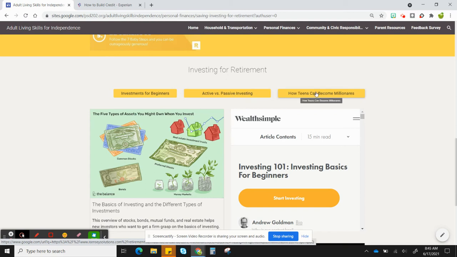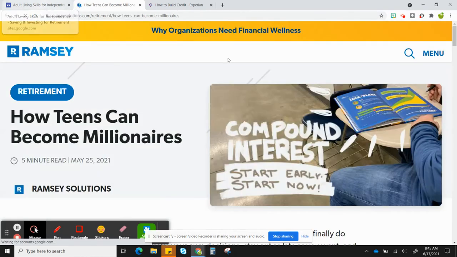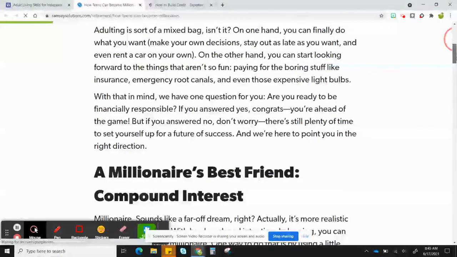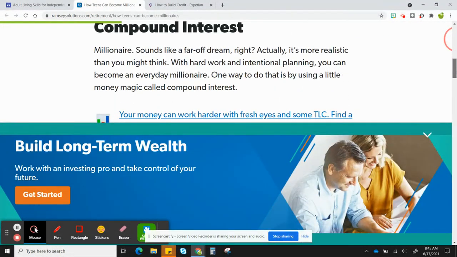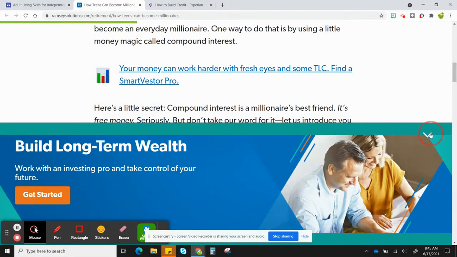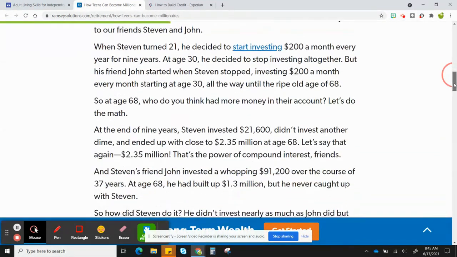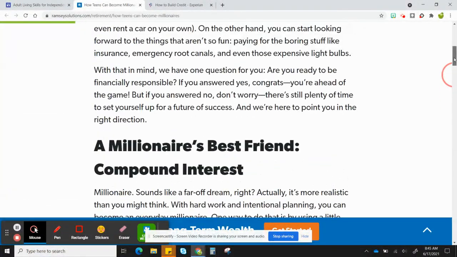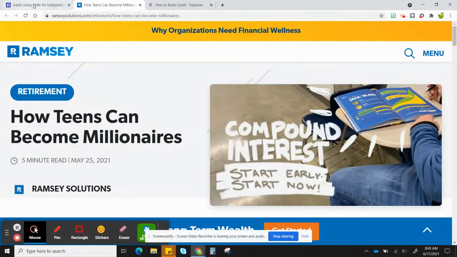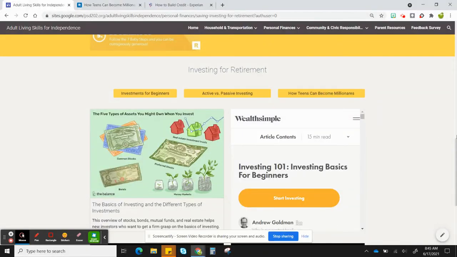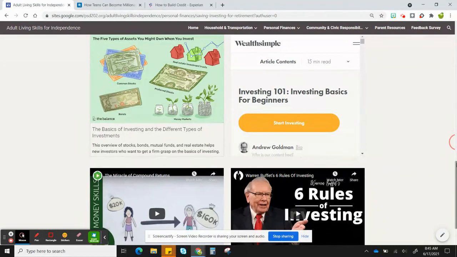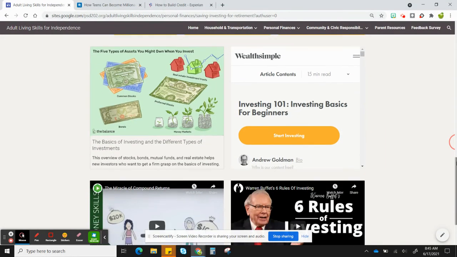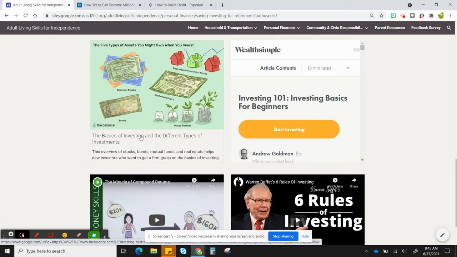And then I thought this might grab your attention, how teens can become millionaires. So this is that topic I was talking about there. It is possible if you start investing early enough that a young person can become quite wealthy and financially stable well before they are of retirement age. So this is really a great article to read. And compound interest is the economic concept that is all about investing and making money and starting when you are young. So this is a great article on investing and the different types of investments.